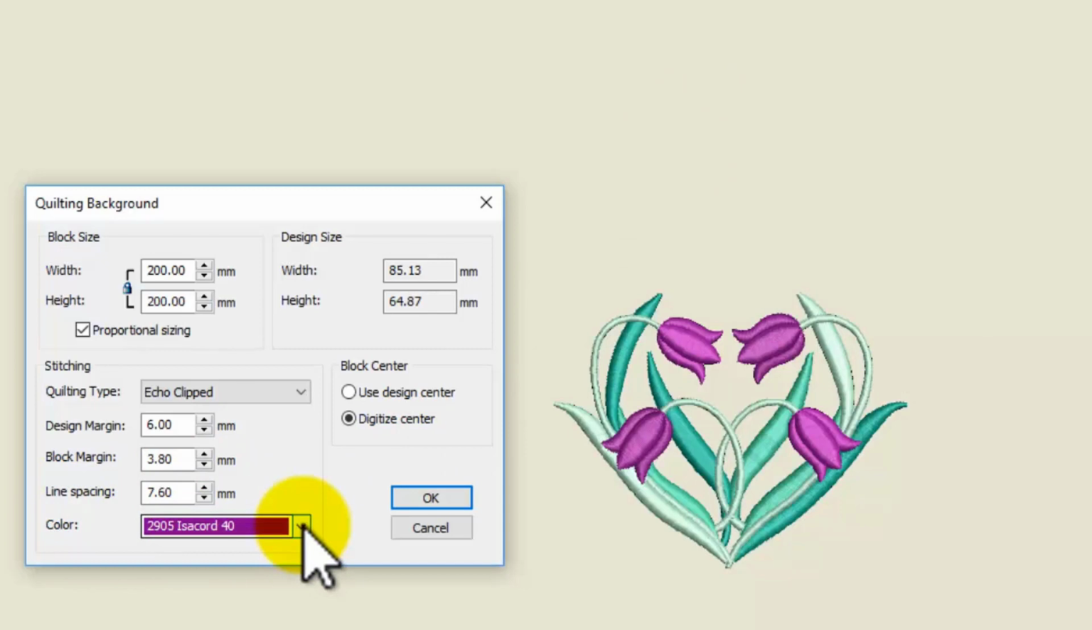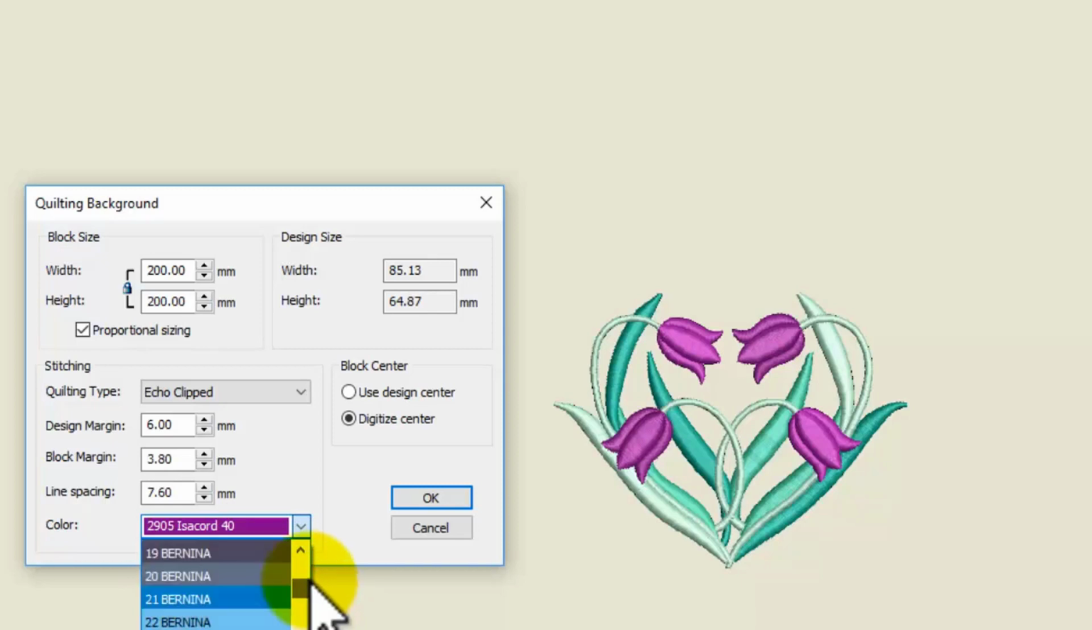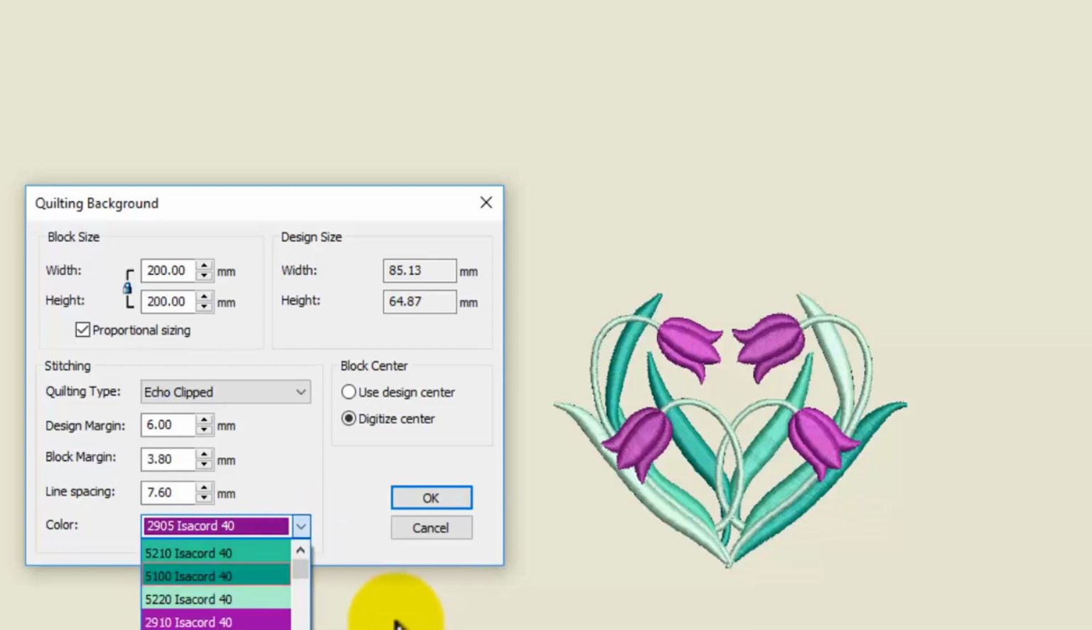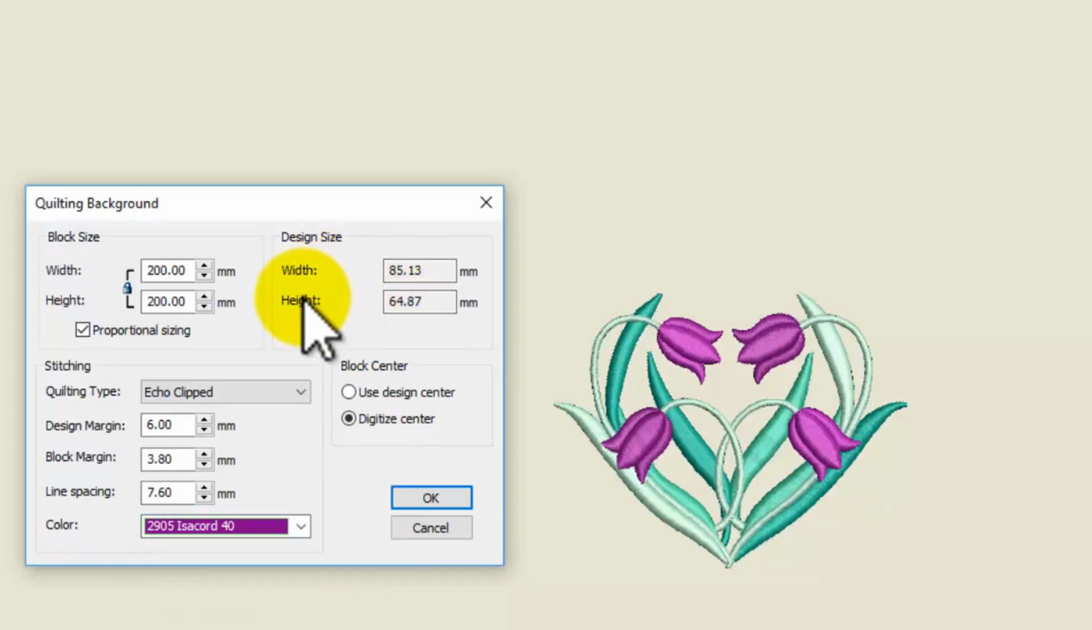And then you can choose your colour. Now in the drop down menu for the colour, if you have a design in here, which you will have obviously, the design colours will be at the top, so you can use a colour from the design, or if you scroll down you can use any of the Bernina colours there. Of course you can thread your machine with whichever colour you like. Then on the right you've got a choice between using the design centre or digitising your own centre. I'm going to use the design centre so that my background stitching is centred around the design to start with.